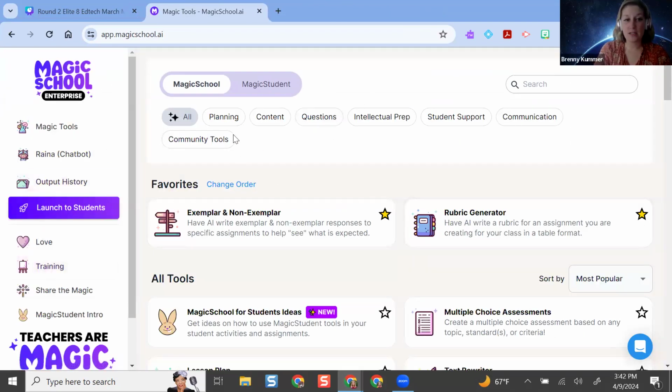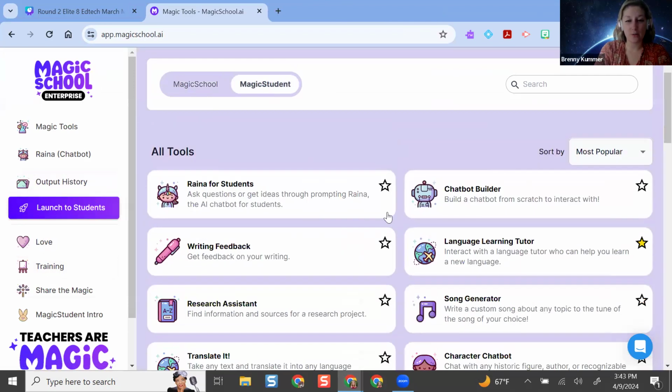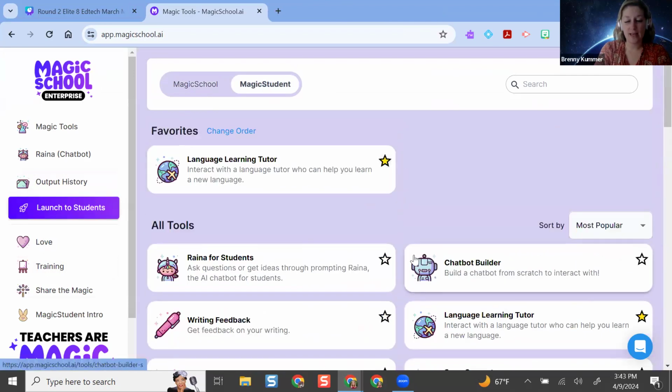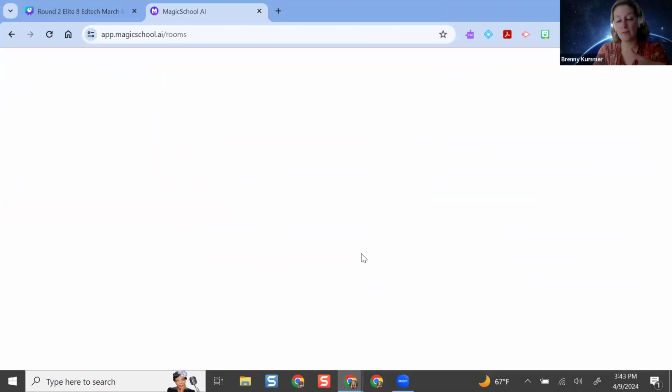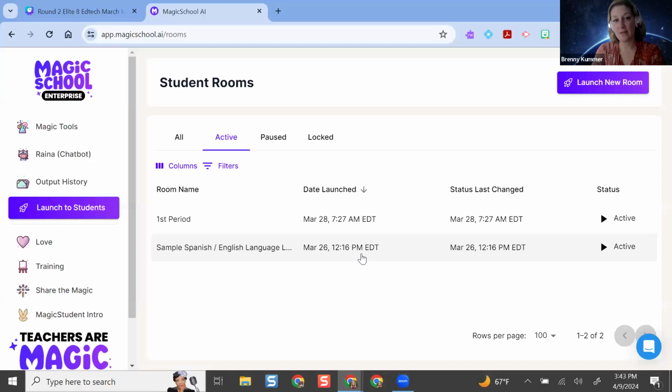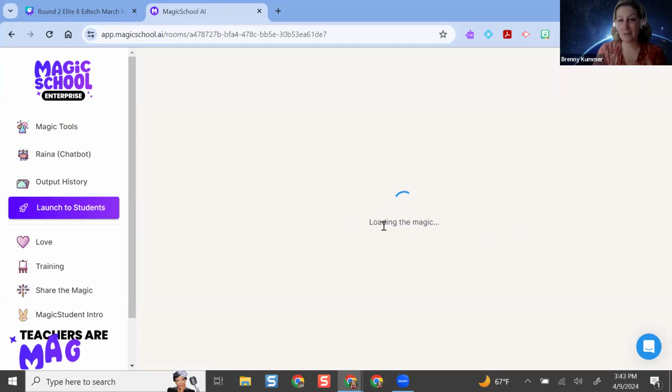Whenever I want to launch something to my students, I come over here. I can preview the tools on Magic Student right here, favorite star things that I like. But whenever I launch it to students is where I'm truly making this an activity for my students to have a chatbot, a room where they're interacting with these tools. So last time that we were looking at these tools, I launched one of these and it was like a language learning tool. So I can view the results here. I can see the student performance.